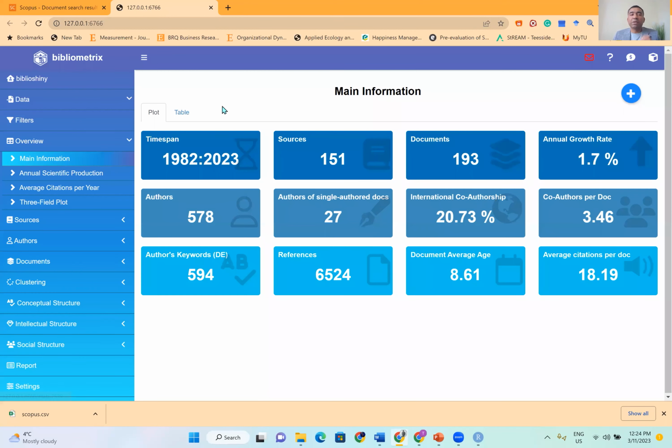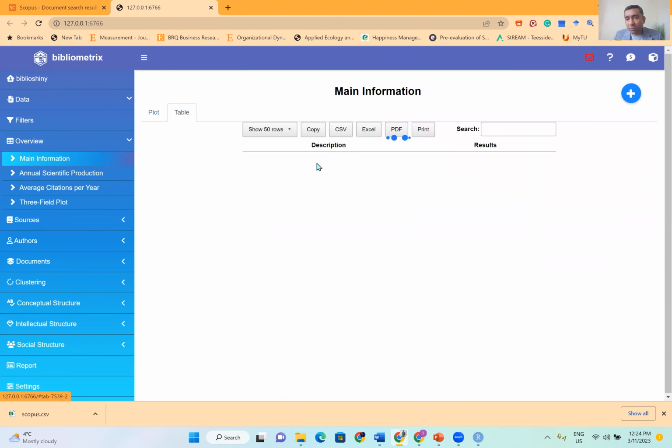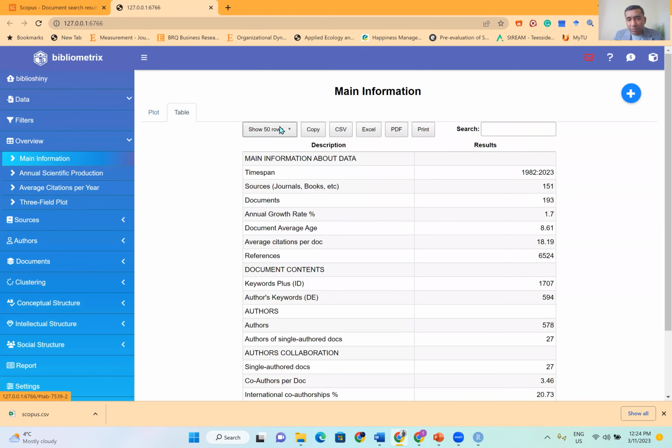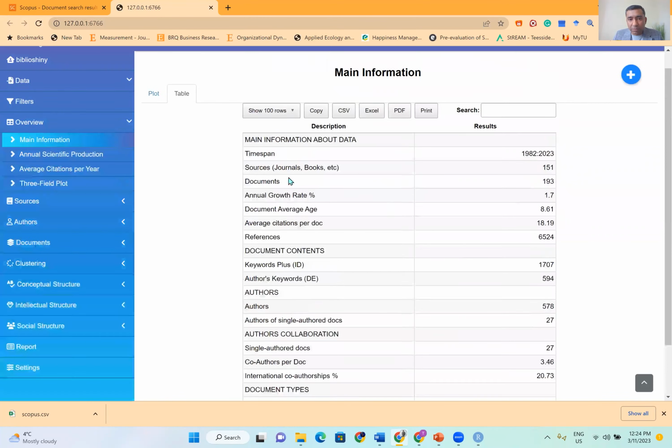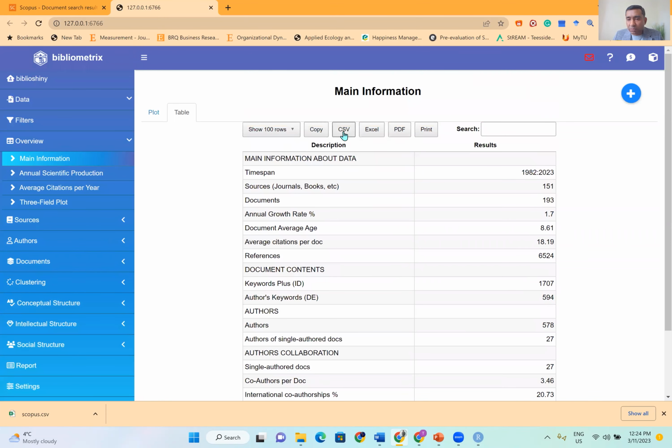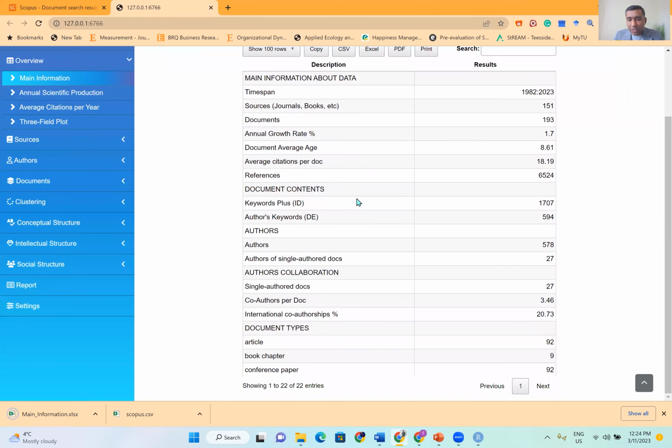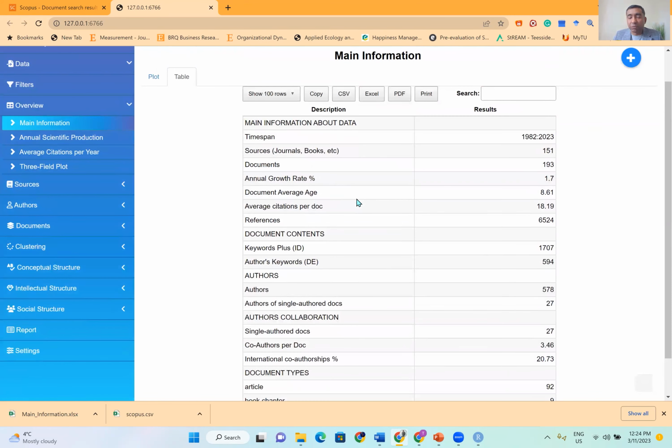The good thing with bibliometrics is it gives you plots, and it also gives you tables if you want to export anything. If you want to go for 100 or any number of rows, you can export as CSV with a simple click here, or you can export as Excel, you can copy it, you can use the PDF version, or you can print. So let's just export this information, because that is the information which we might need to use in our literature review.